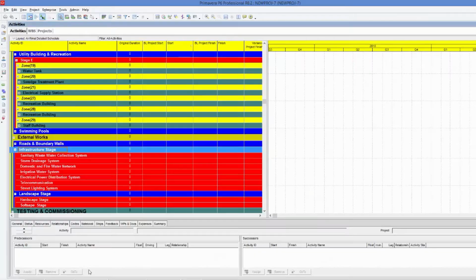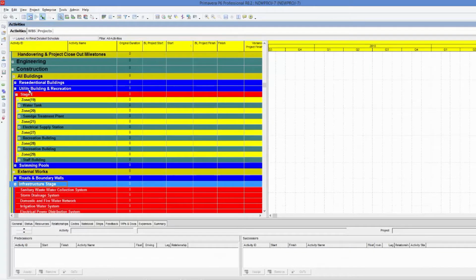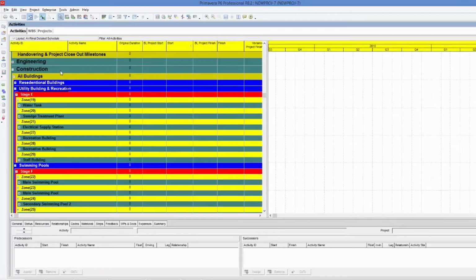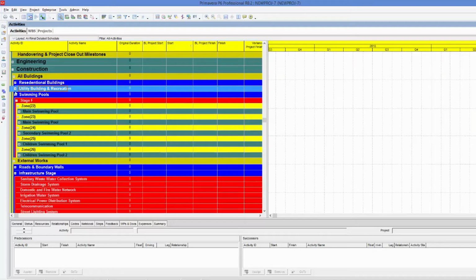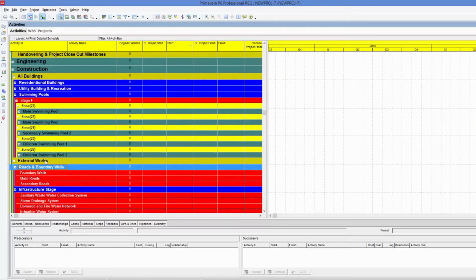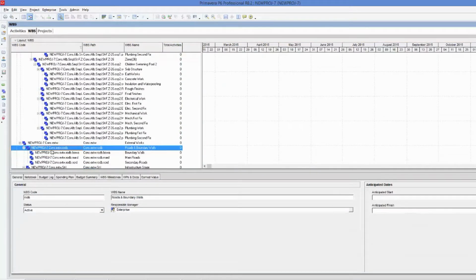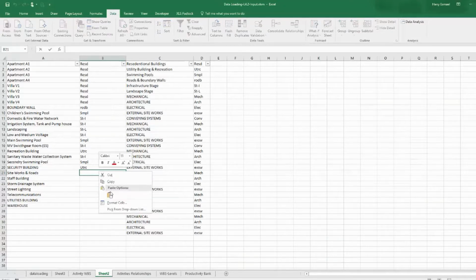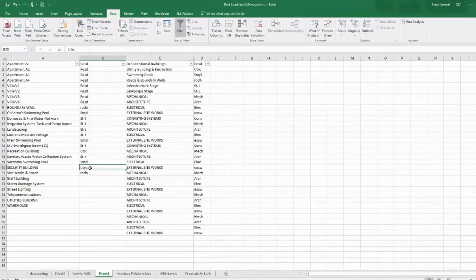Security building, I think it is under the utility buildings. Yeah. So this is security building. Site work and roads, it should be roads. Yeah, so the roads here. Staff building in the utility buildings.